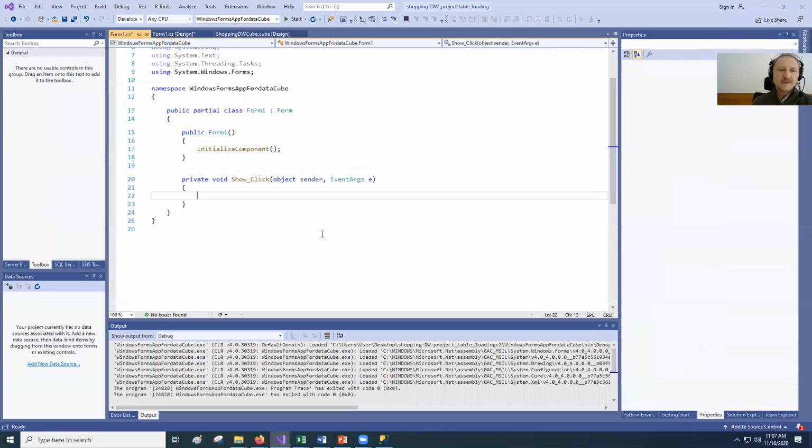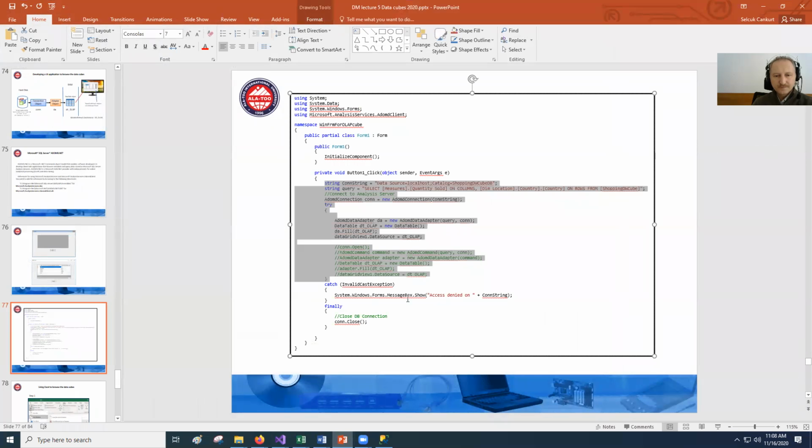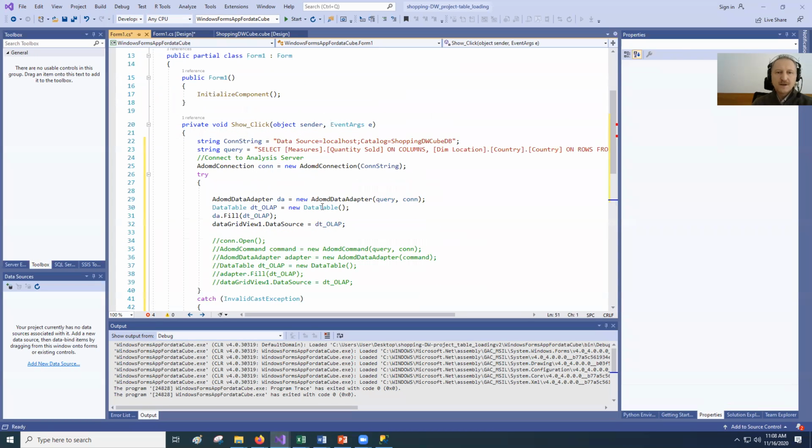When you double click it, when you click the show button, we want to display the result of our query. We can copy paste from here. So how is it working? First of all, we will make an ADO multidimensional connection. This connection will connect our application and the OLAP server, the analyze server, by using a connection string.